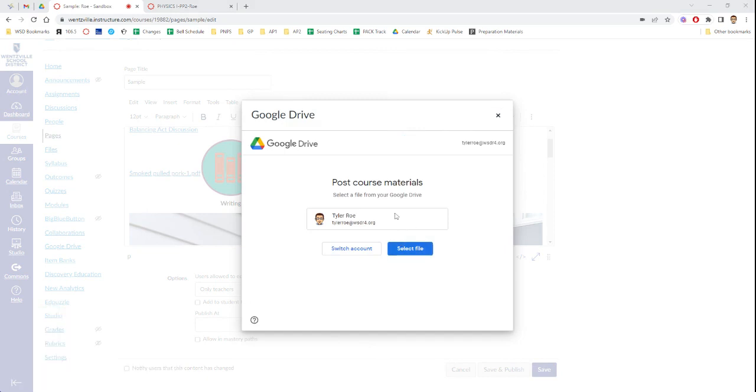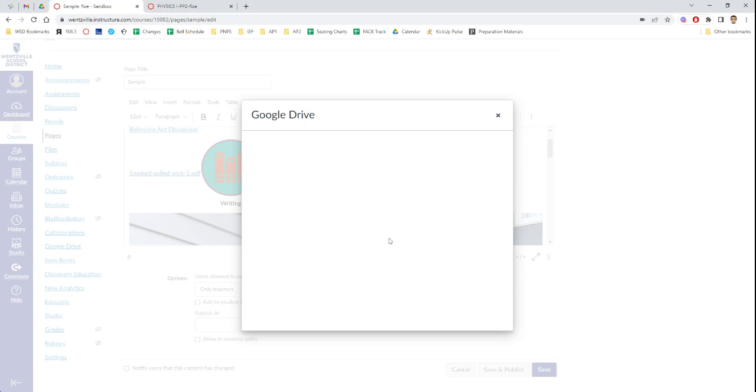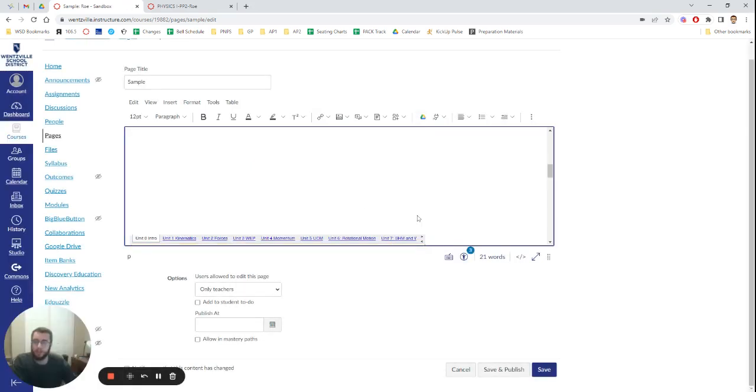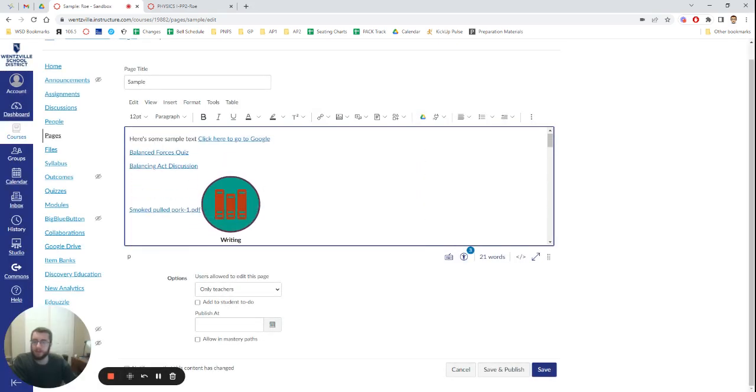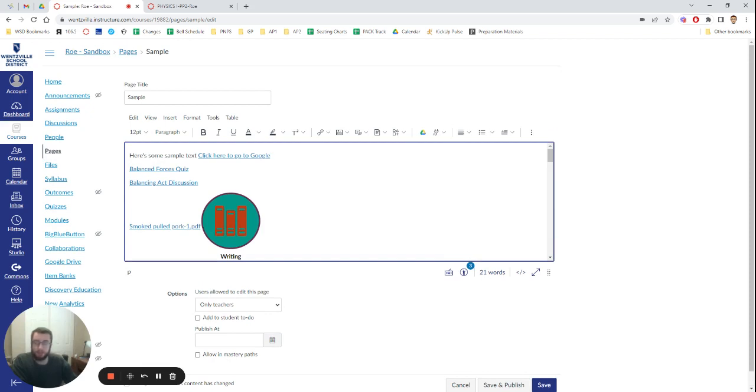Google Drive, that's where you can upload or put a link in for something from your Google Drive. So let's do my AP Physics lesson plans. So we'll add that, attach it. And so now that's in there. This page is going to be a mess, by the way.